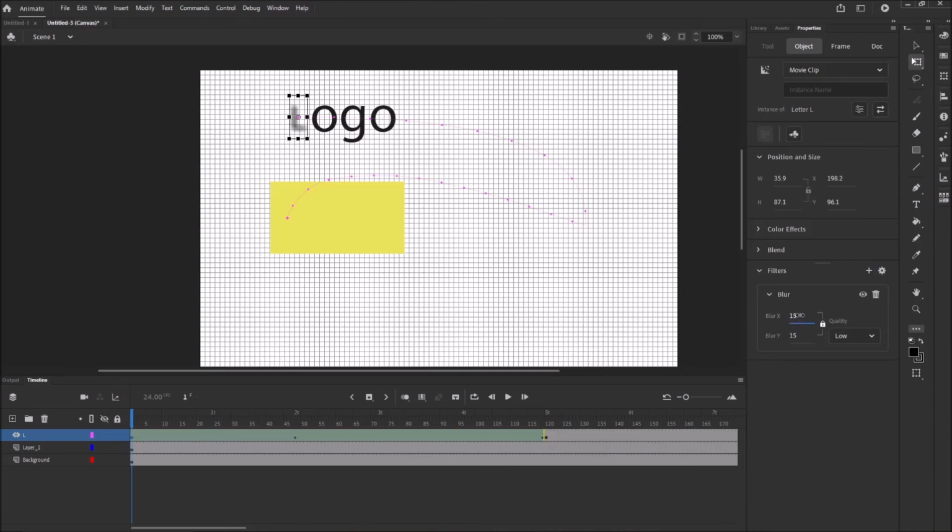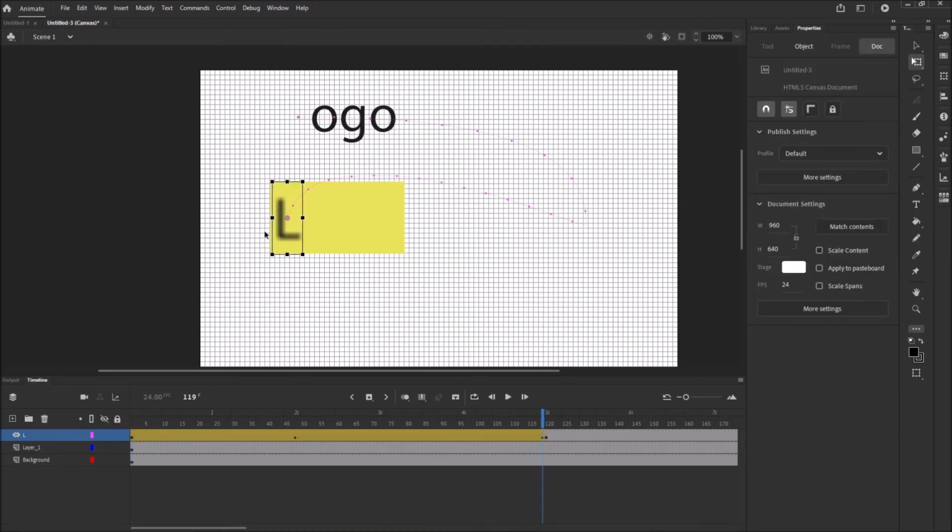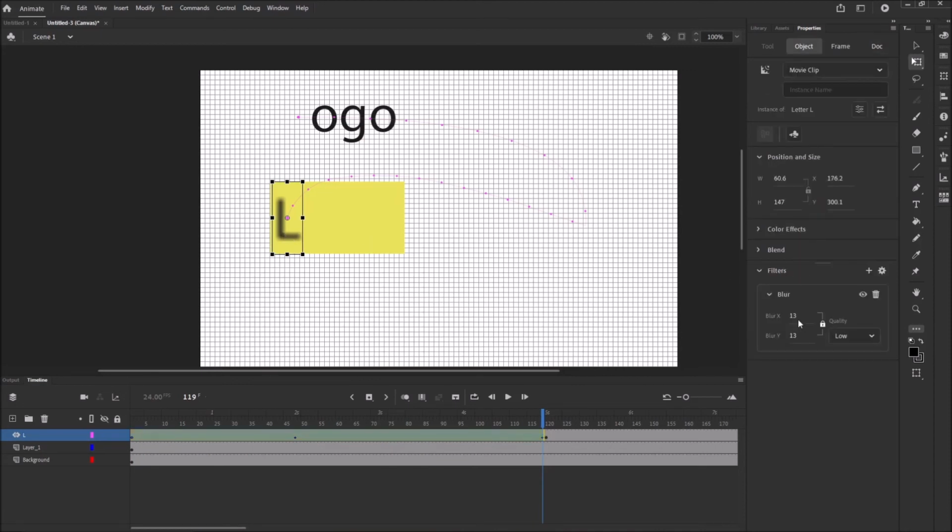So make it reasonably blurred, and then if we mouse to the end, you'll see it remains blurred, but we want it to now become clear. So if we go back to blur here and set this to 0, there you go, we've got a nice twist.